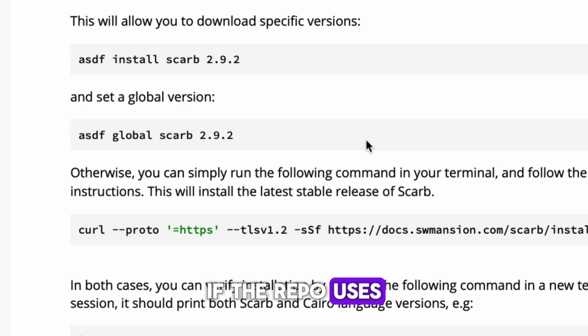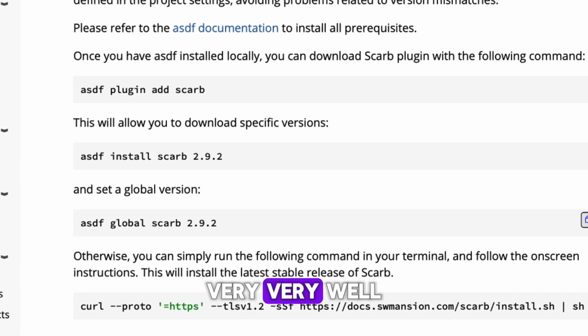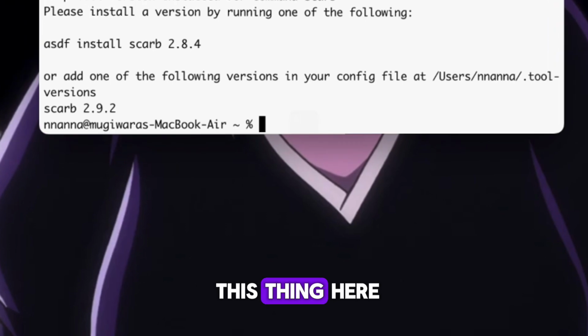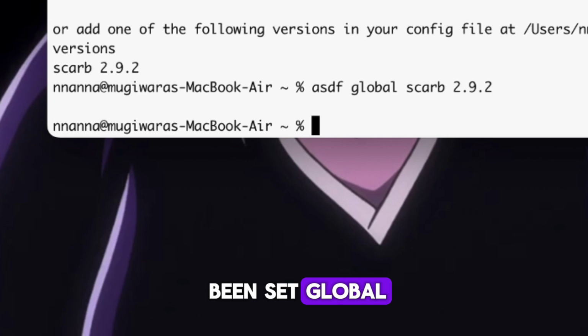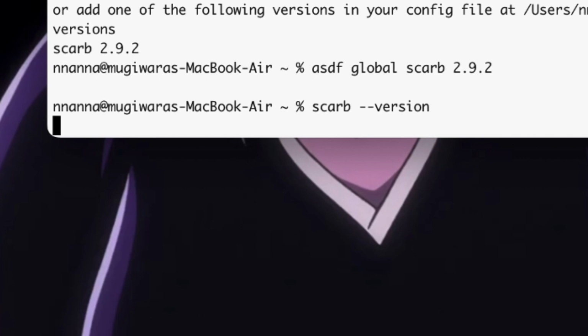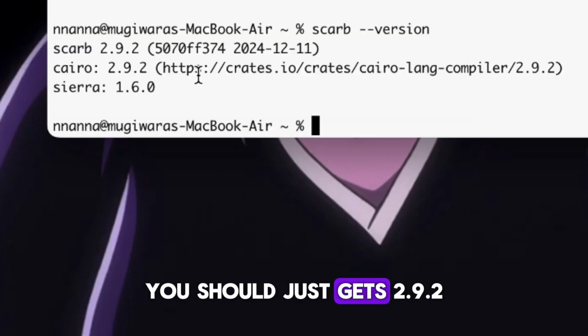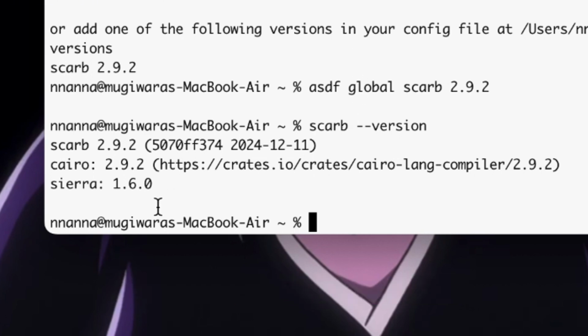And if the repo uses a different version from what you set global, you can check the version, set it global, close your IDE, then reopen your IDE. Then the Cairo language server will start working very well. So copy the global command here, paste, then that's been set global. So when you do scarb --version, you should just get 2.9.2 instead of the two versions shown above. So yes, Scarb downloads Scarb, Cairo, and Sierra.